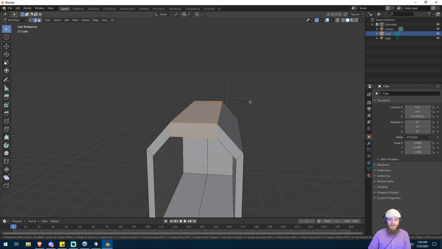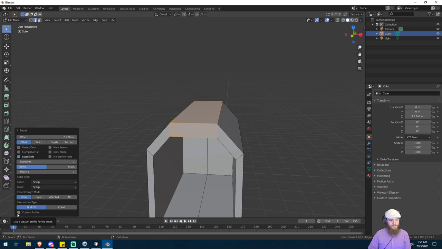And when I left click, you'll see this little window down here pops up. We're going to select that. And there's this option here called segments. And that's really what we want to mess with.